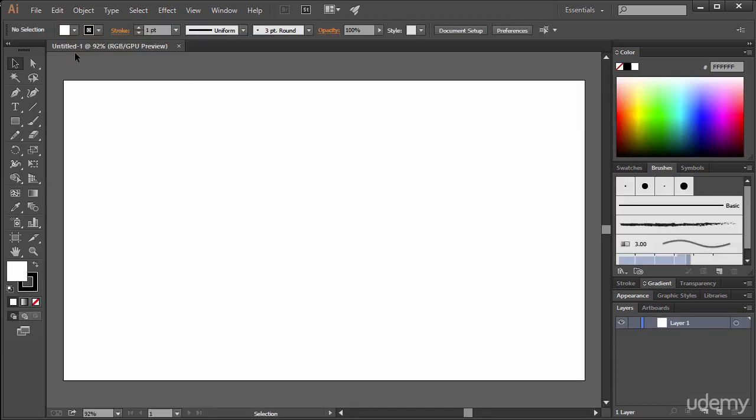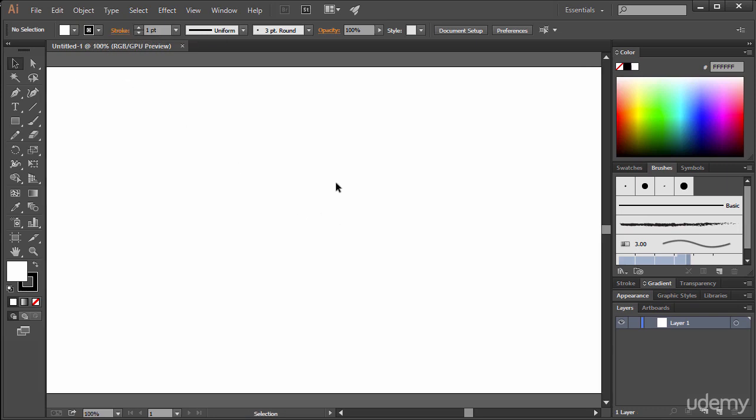Okay, so again, depending on the size of it, it's going to scale it down initially so we can see the whole thing. So it's almost viewable for me. That's at 92%. We hit Control or Command 1 to get to 100%. And that's basically how you create a new document.